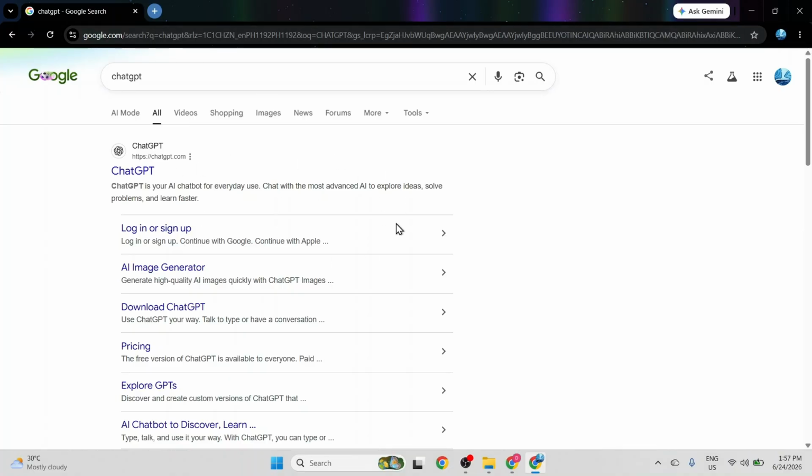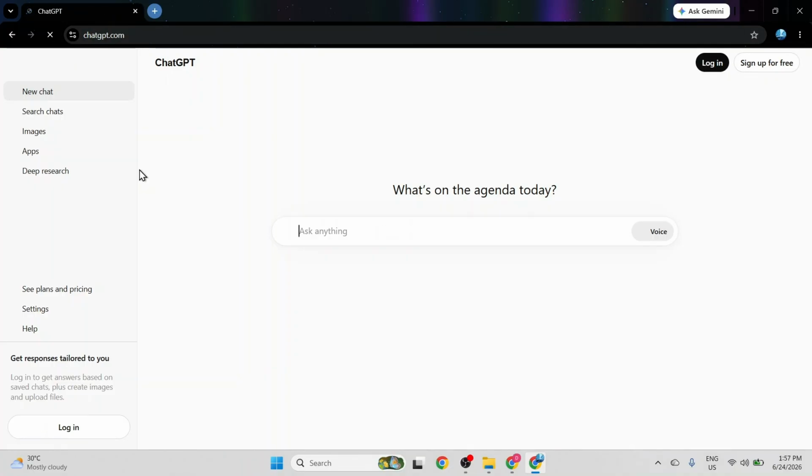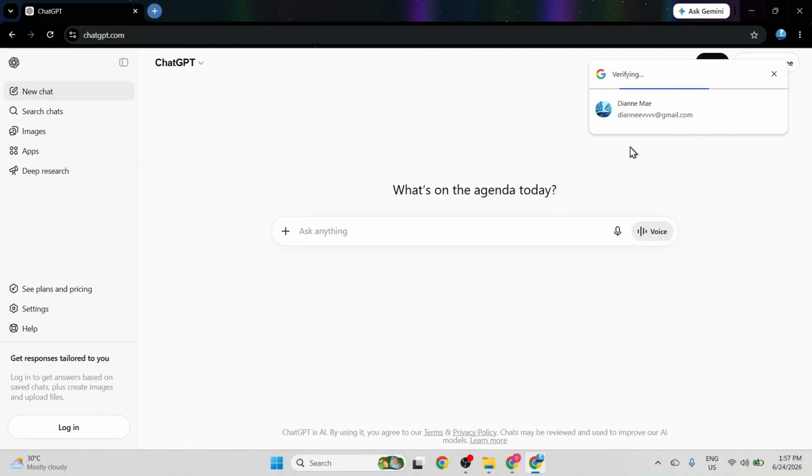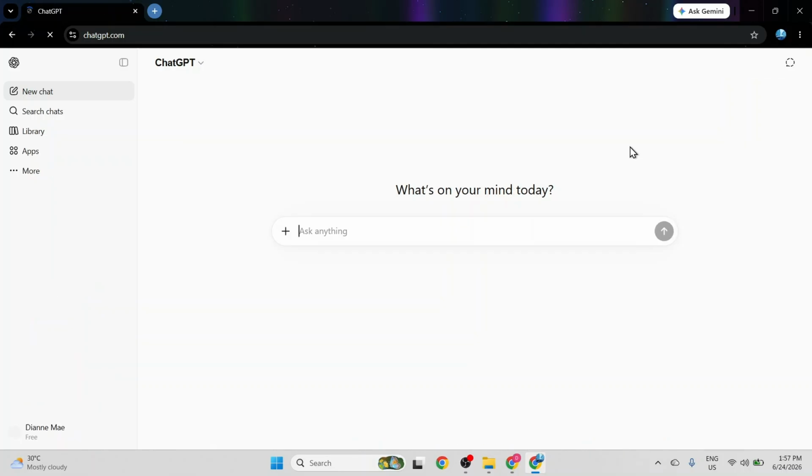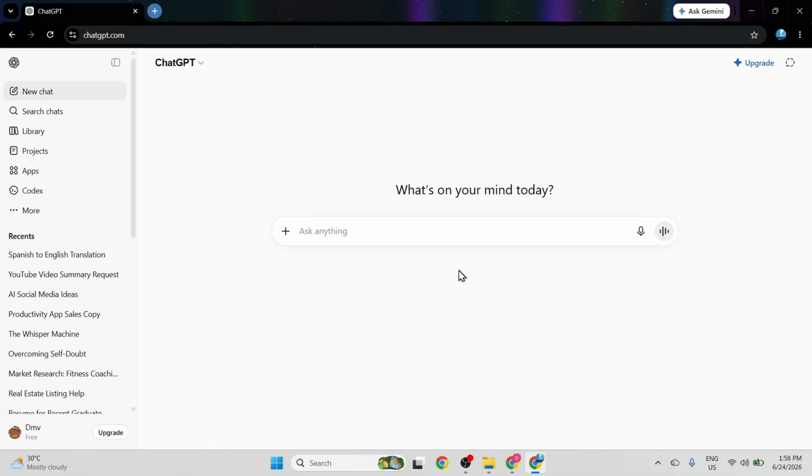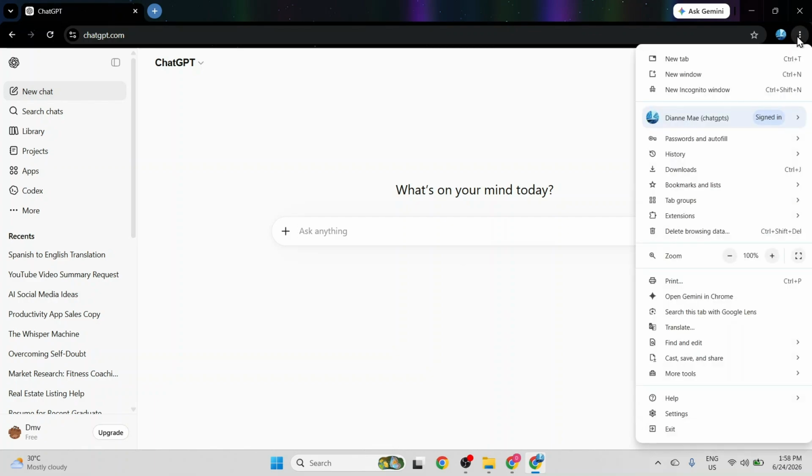Sometimes when the page loads, you might find that the chat box isn't responding, or you receive an error message when trying to type a prompt. To fix this, I move my mouse up to the top right corner of the browser and click on the three vertical dots to open the menu. From this list, I scroll down and click on Settings.